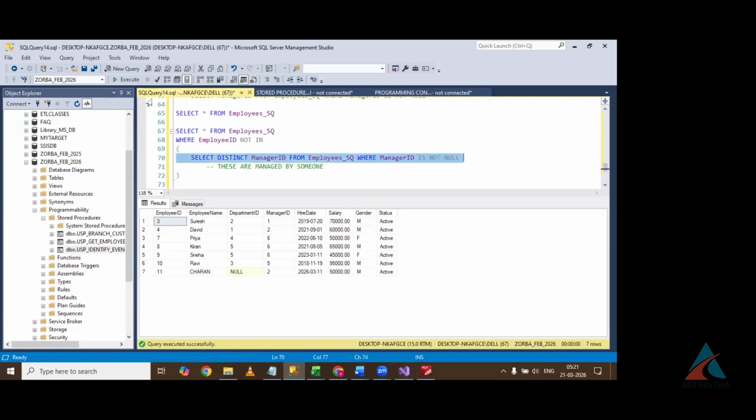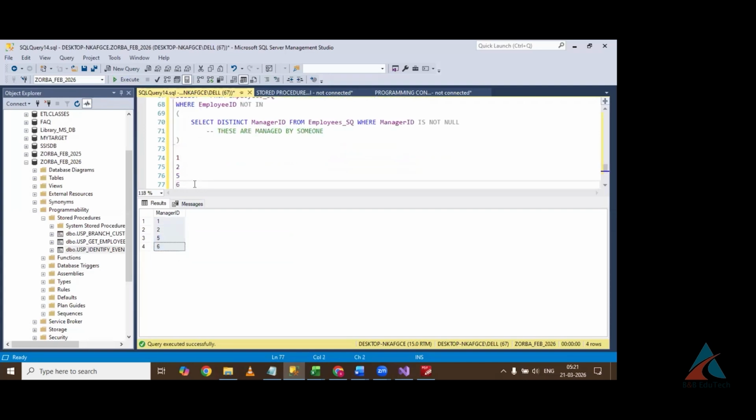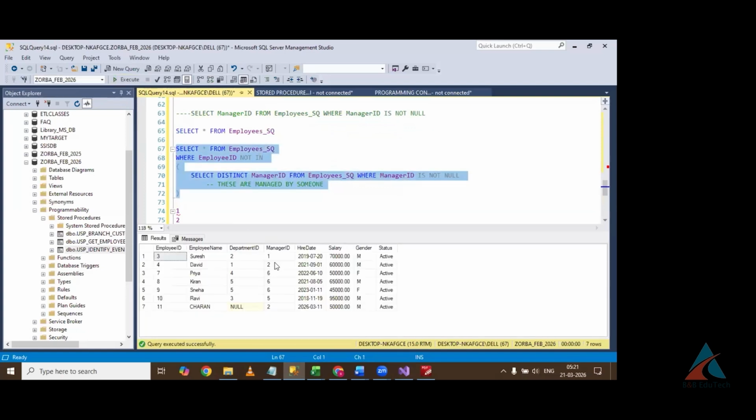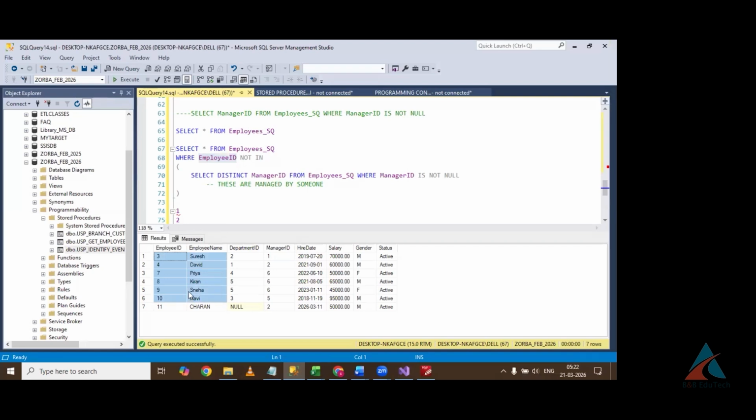So let me execute this. 1, 2, 5, 6. Here also 5, 6 is coming. But here it is employee ID, right? So if you see, 1 to 5, 6 will not be here. Getting me? Yes, sir. I see it. So this is one way you can write, using subquery. You can also write using not exists. I'll explain that as well.